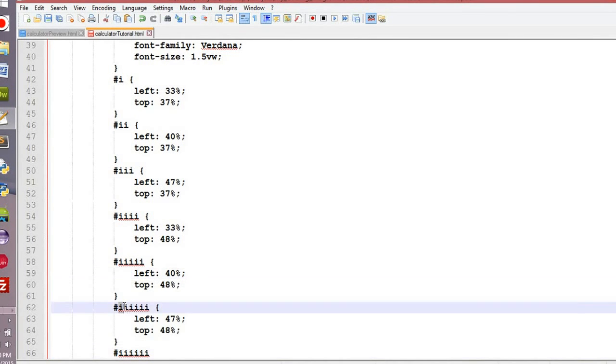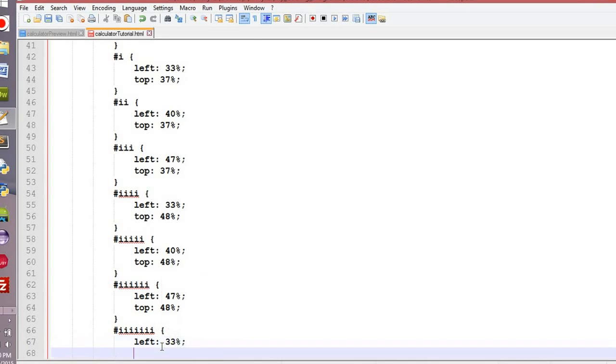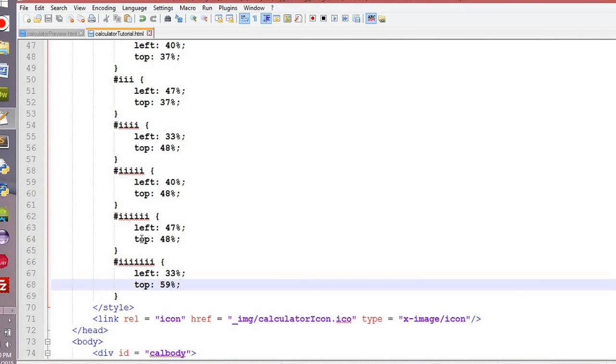One, two, three, four, five, six, seven. Left is 33%, and the top is 59%. So yeah, I'll give you time to catch up on this and wait a little.